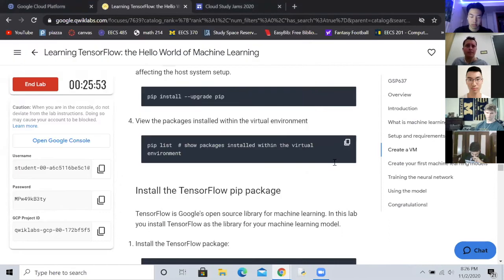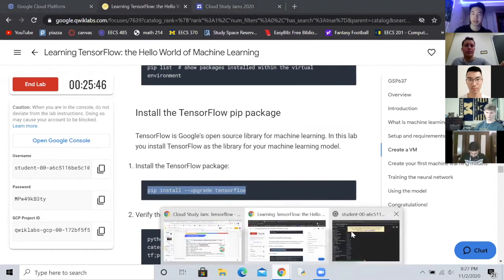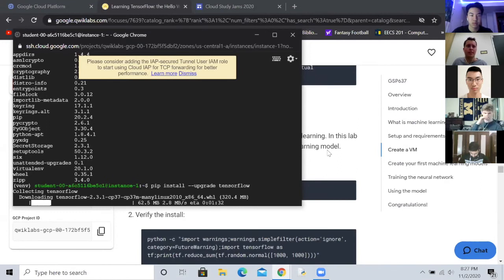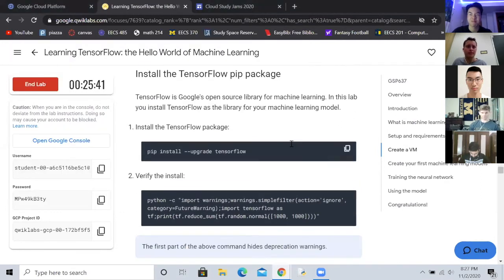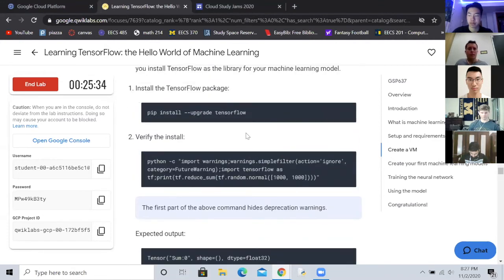All right. Once we do that, we have to install TensorFlow. So we're getting closer. So just another command. All you have to do is just copy and paste this in. And that might take a second. So what we're going to do is we're going to verify that everyone has TensorFlow. And once we do that, we can start creating our machine learning model.